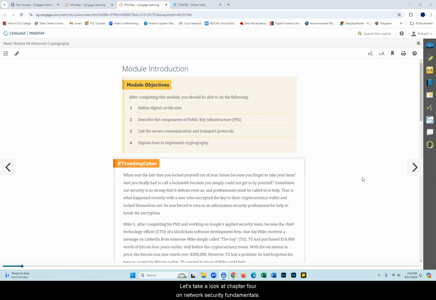Hello class, let's take a look at Chapter 4 on Network Security Fundamentals, and I'm going to start at the module introduction. We're going to learn about digital certificates. We're going to describe what PKI is all about, public key infrastructure. We're going to look at some security for your information in transit, communication or transfer protocols.